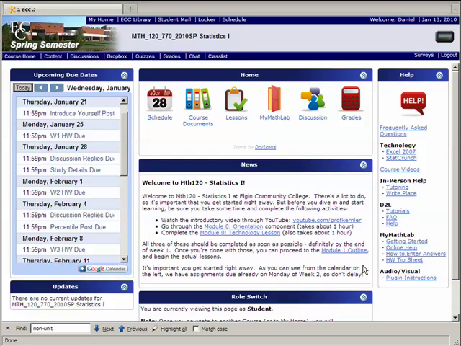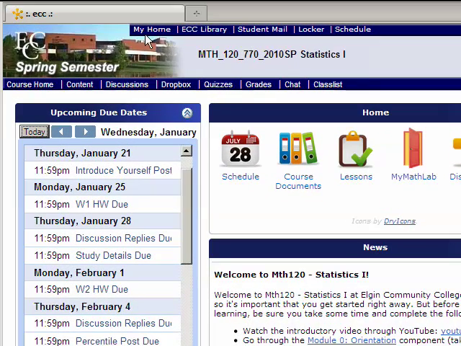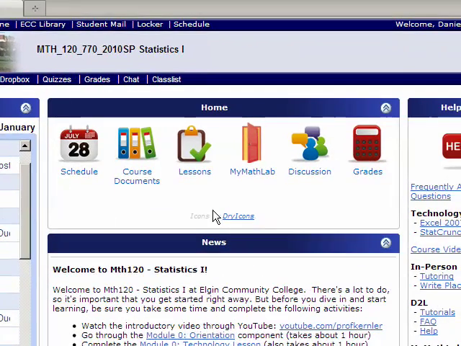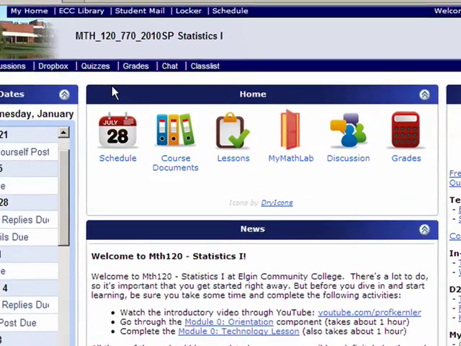Obviously, if you're here, you've been able to log into Desire to Learn already, and you've seen this homepage, but I want to spend a few minutes hitting some of the key points here so you know how to navigate around. At the top of the page, you have a pretty common menu, which should be the same for any course you have that has a Desire to Learn page. What I've made on the top in the middle, this home menu here, are the main components that you're going to need to access.